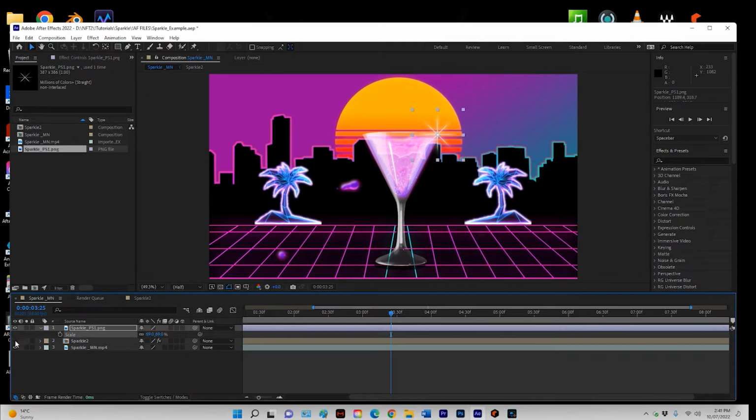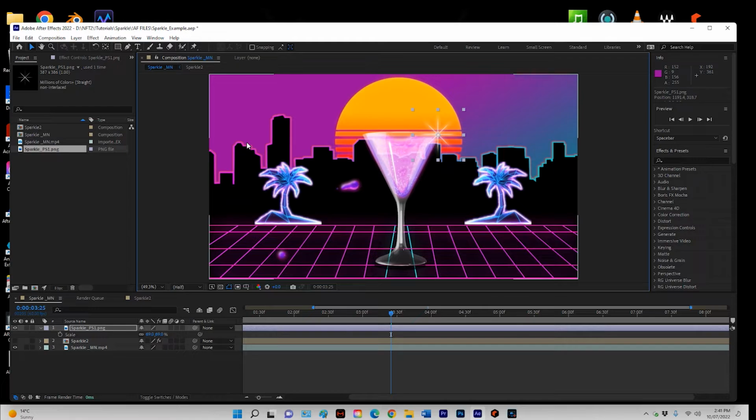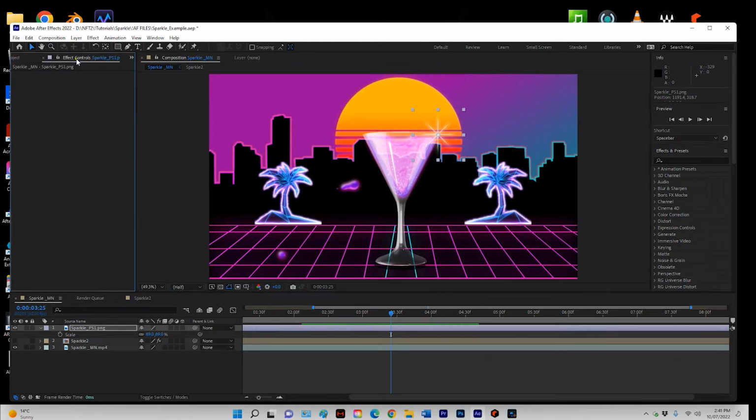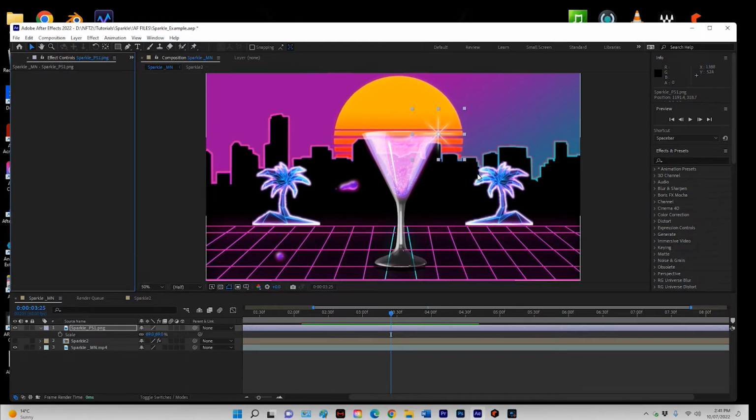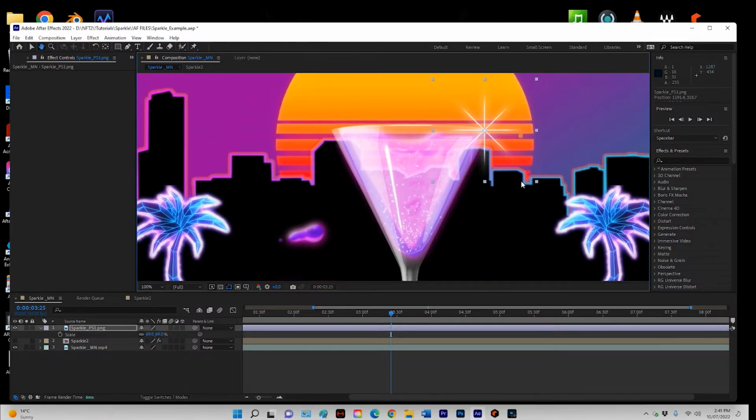And I'll just bring this one in again just to see the size we had. Okay, similar size, that's pretty good. So cool, now we've got our sparkle there. Can we do a few things to this sparkle in After Effects? Yes, we can. So let's click on our effect controls. I'm just zooming in a little bit as well so we can see it a bit better.